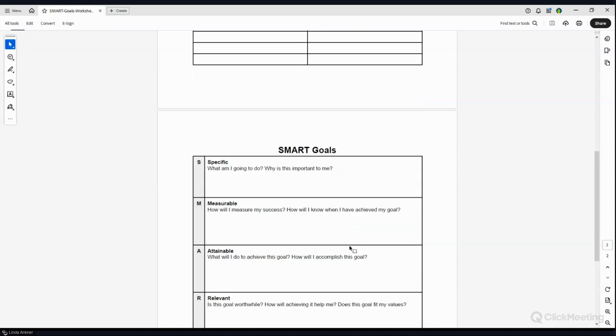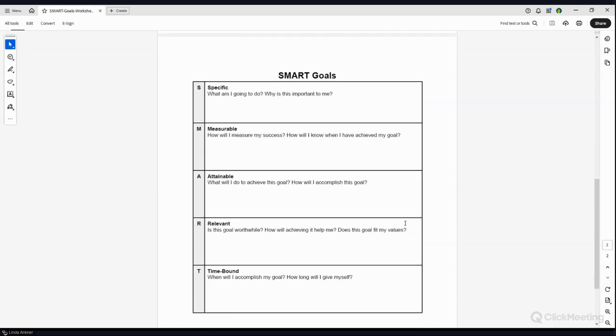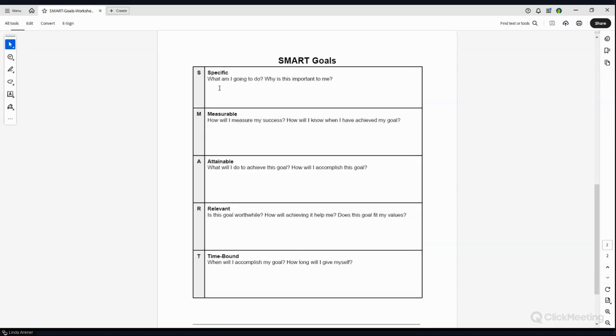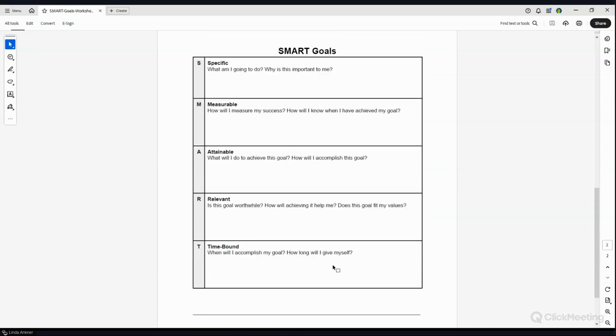And then here, the second page is where you will create your SMART goal, and it has it spelled out like the slide. What are you going to do, and why is it important? How will I measure my success, and how will I know when I've achieved my goal? What do I do to achieve the goal, and how will I accomplish it? Is the goal worthwhile, and how will achieving it help me? Does the goal fit my values and lifestyle? And when will I accomplish my goal? How long will I give myself? And then you can take some notes.